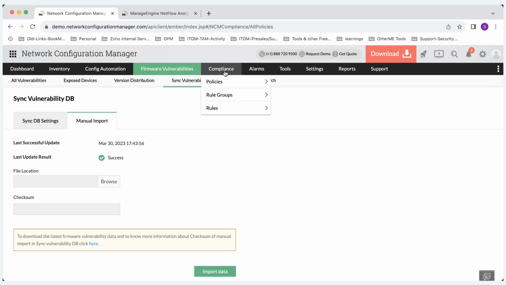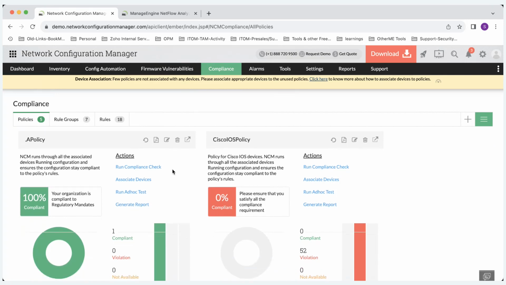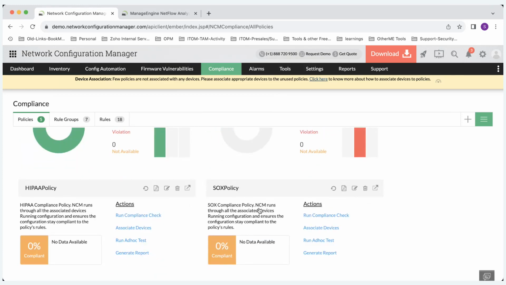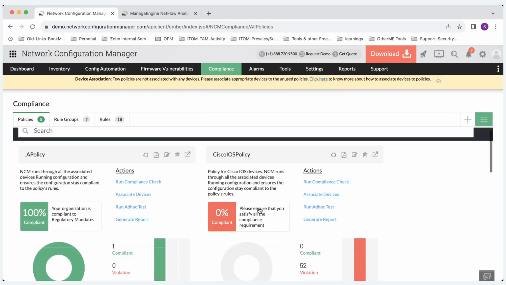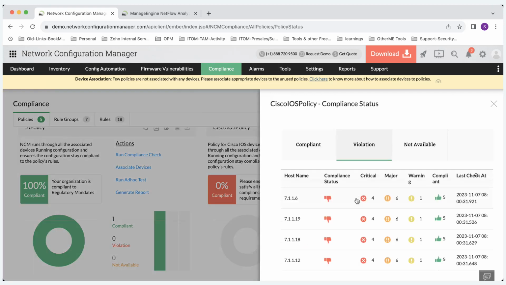The third core feature that we have is compliance monitoring. In NCM, for a couple of industry standard compliances, we monitor them under the NCM module. One is the Cisco IOS policy, HIPAA, and SOX. These three are industry standard compliances. Any violation will show a flag here, and you can click on that violation and see the devices, for example, where the compliance status is not right.